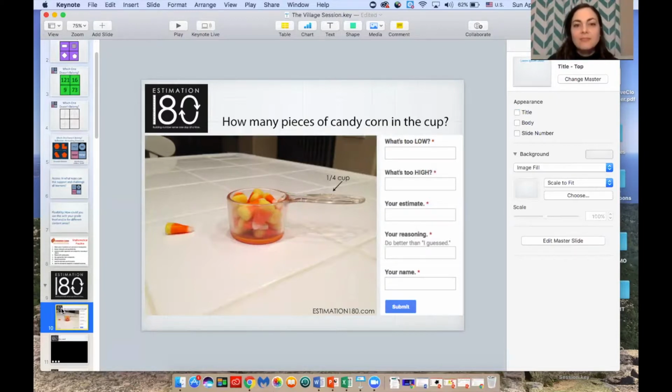4, 4, yeah, why 4? Because I can see 4 already. Okay, nice. So can we be braver than 4? Can we find a too low answer that's higher than 4?